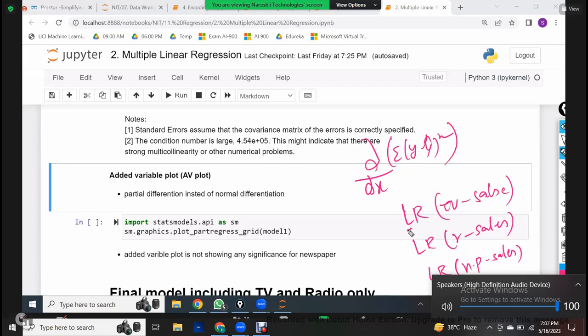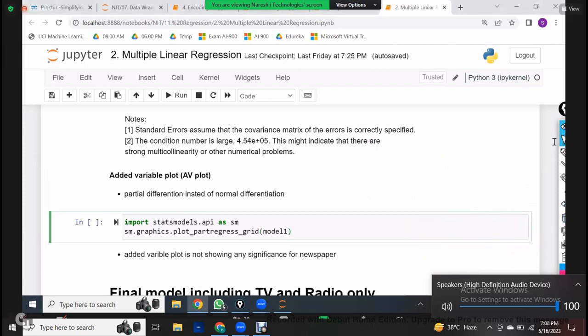Partial differentiation means you are applying the linear regression with each independent variable separately. When you are applying the linear regression between these two, the other two are constant. The others are constant. You are not going to work on the other variables. You are not going to touch the other variables.